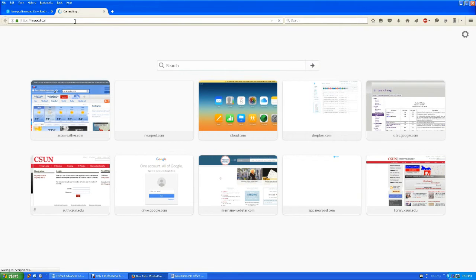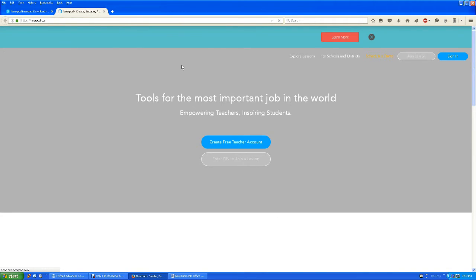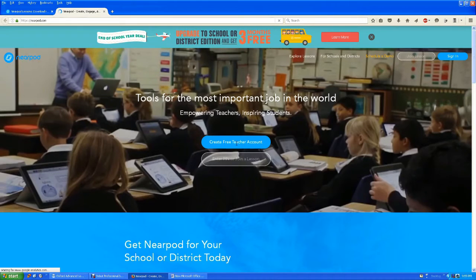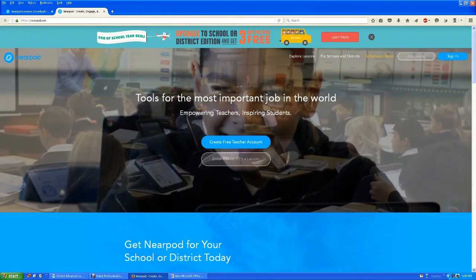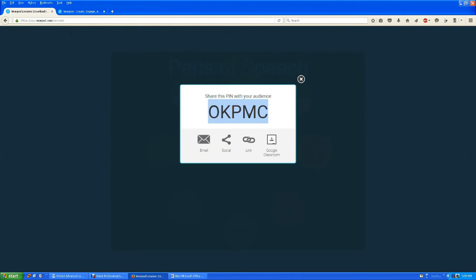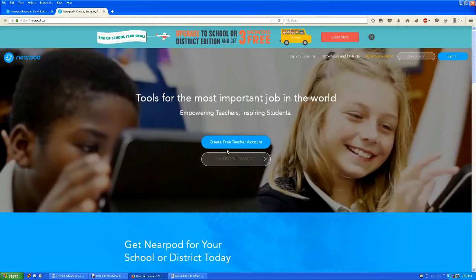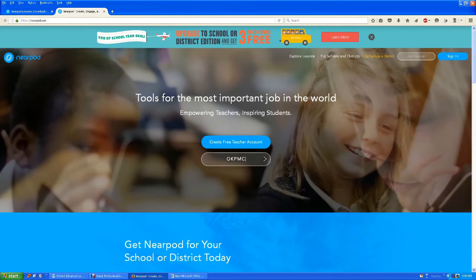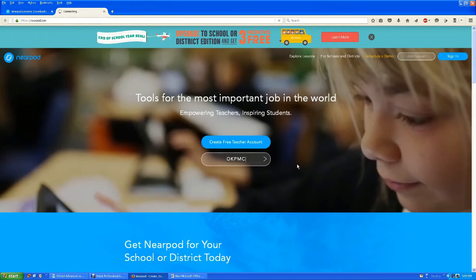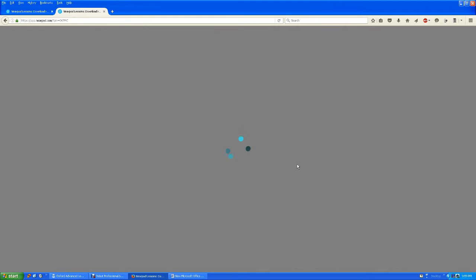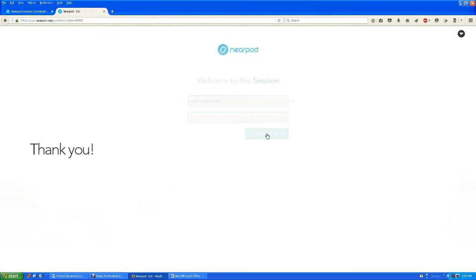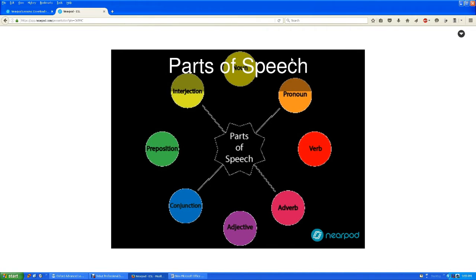So I'm just going to go to the Nearpod homepage. Here, as you can see right below where you used to create a free teacher account, there is enter pin to join a session. So I'm just going to copy this pin and enter it here, and then press enter to join a session. And then by clicking send, the student can join the live session.